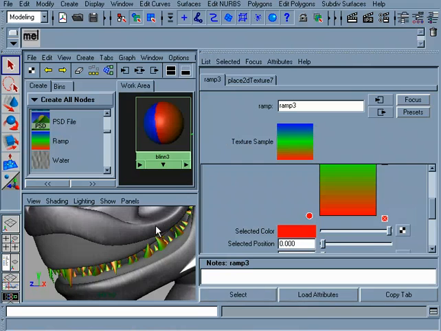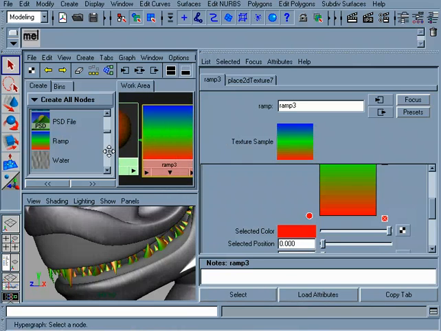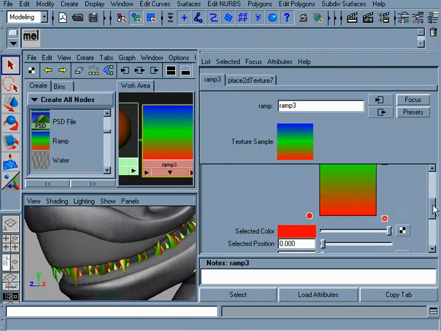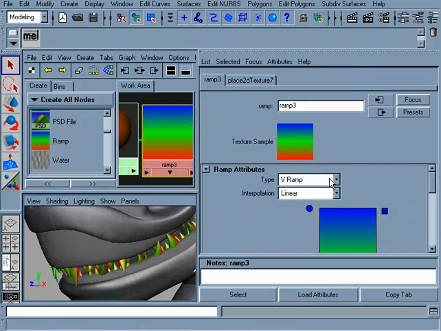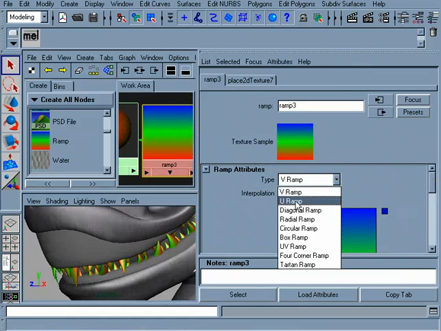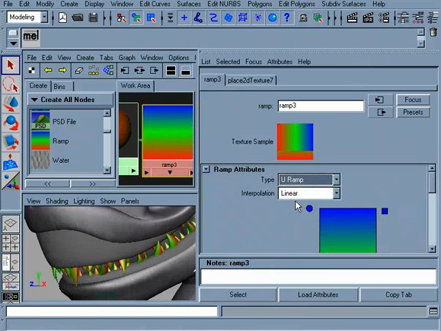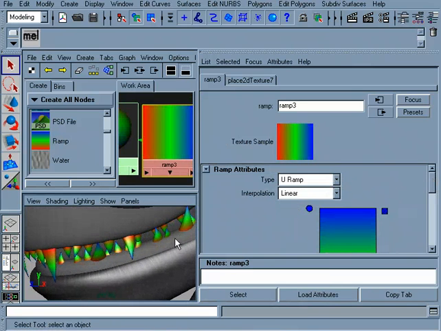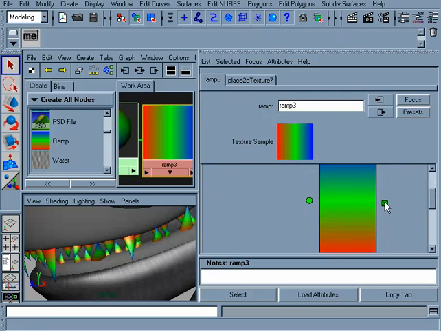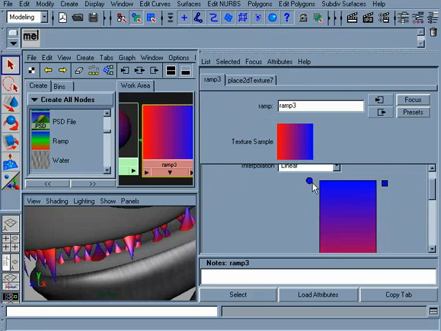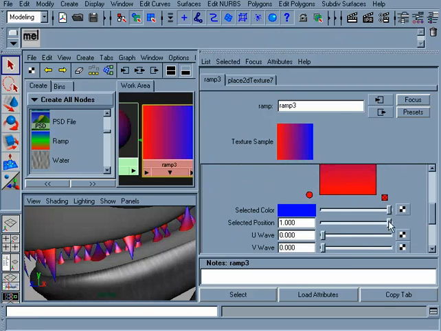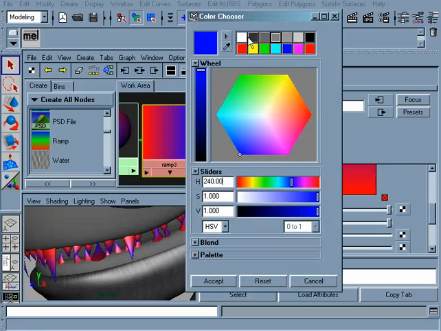So what we can do is open up this ramp, and let's change this from a V ramp to a U ramp. And now this ramp should be going the right way along these teeth. So we'll go ahead and remove this middle color, this green color. And now let's go ahead and select the colors that will be used on these teeth.